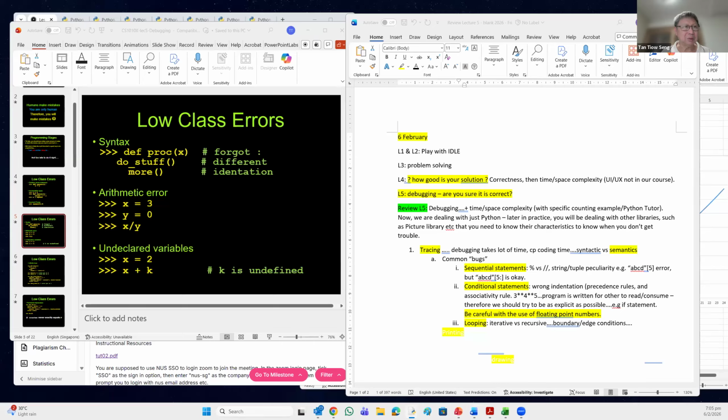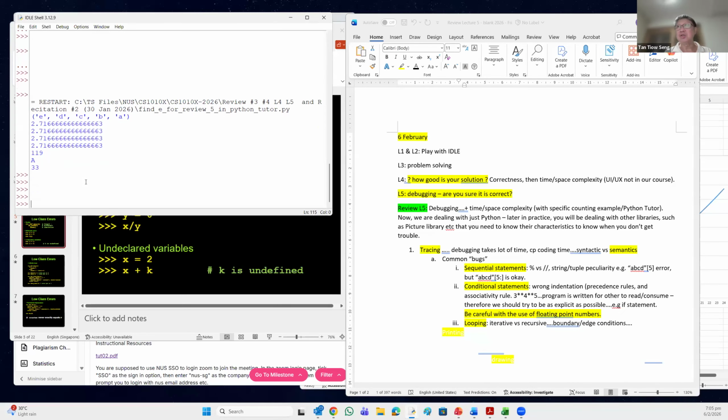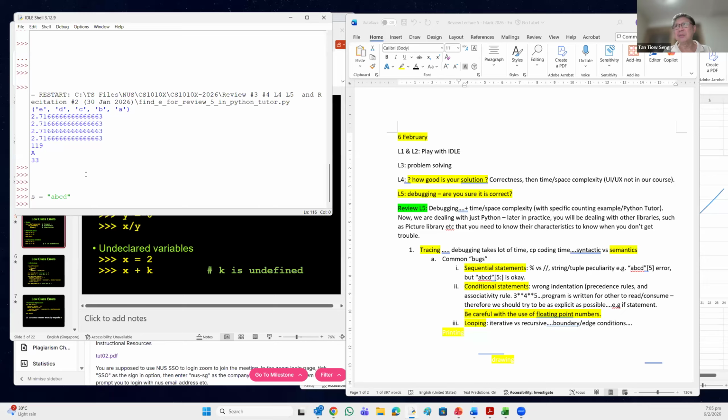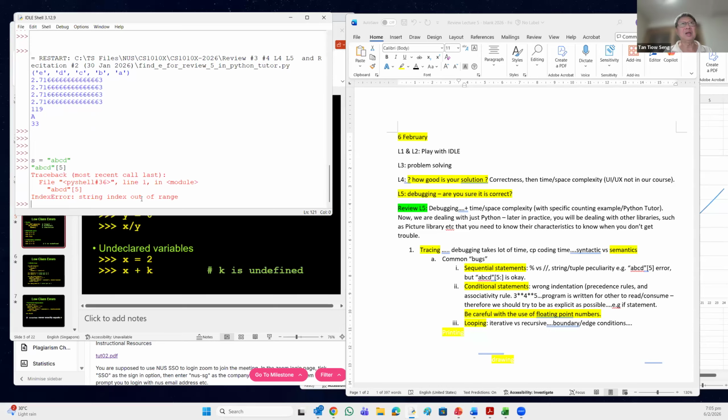For example, for a string, you have a string equal to ABCD. If you use index 5, which actually means the sixth element, there are only four elements here. If you do that, you will get an error. All right, so it's a string index out of range. It's the same for tuple.